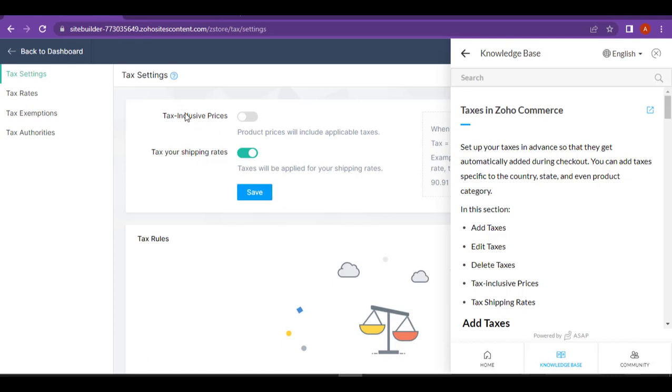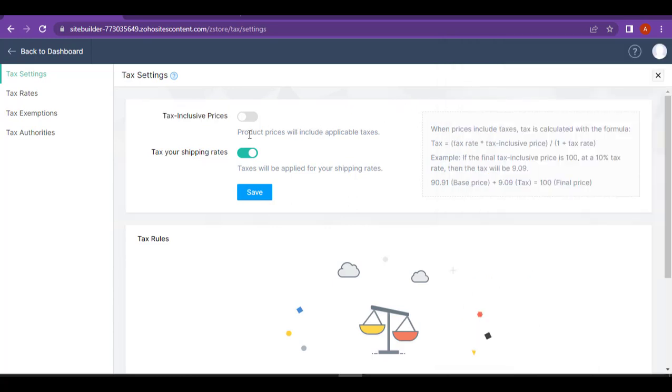Okay, so in tax, you see tax inclusive prices. That means whether the price will show it will include the tax. That means the product price will include applicable taxes if I enable it. Okay, so what is in the tax calculation? Actually, when the price should include taxes, tax is calculated with a formula: the tax equals the tax rate multiplied by the tax inclusive price divided by 1 plus the tax rate.